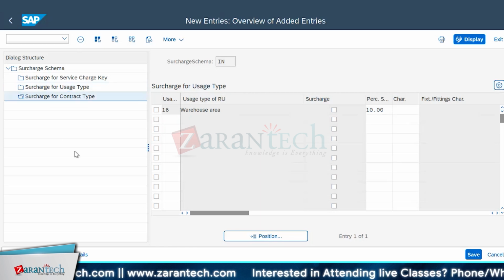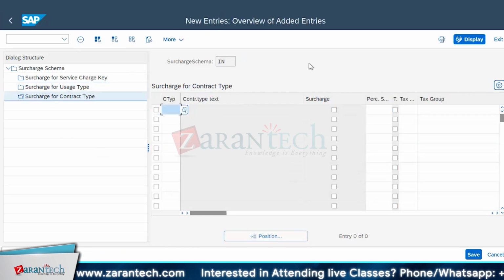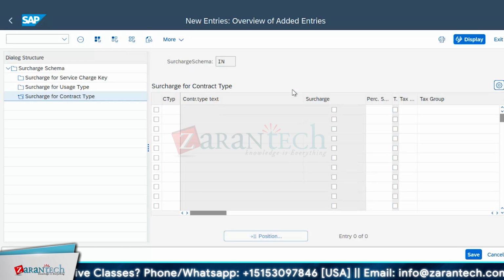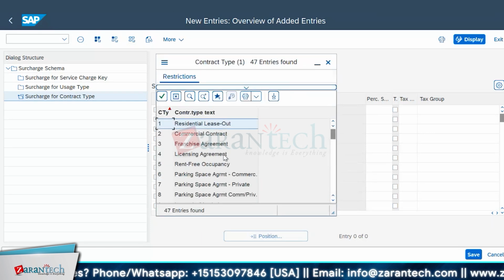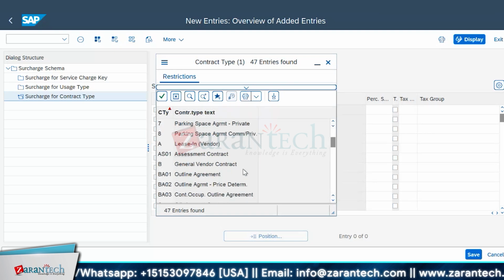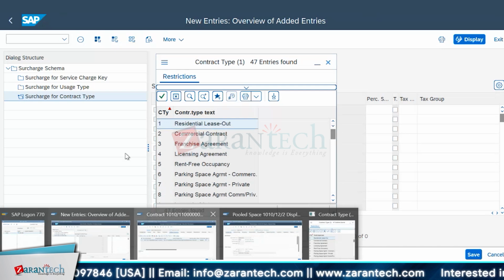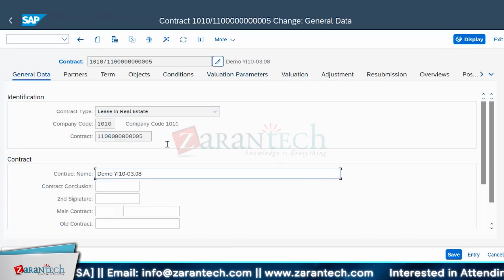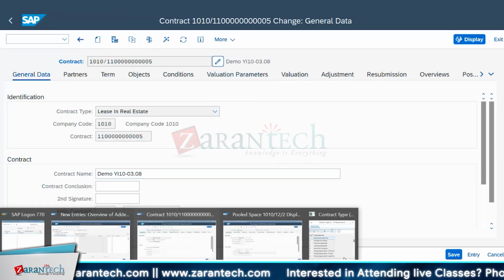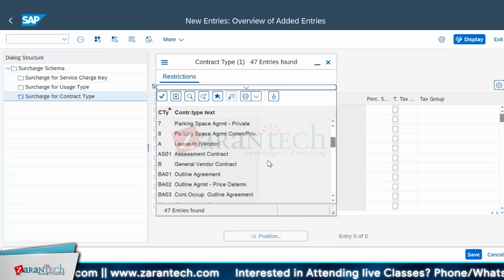Now surcharge for contract type. Now again, for which contract type you are going to make it out? I told you, right? Contract type is a very important parameter for all the lease process. So for which contract type you are going to have a service charge settlement surcharge? I forget what we selected, let's see, it will give you a good idea. Contract type lease in real estate. Okay, let me select lease in real estate.